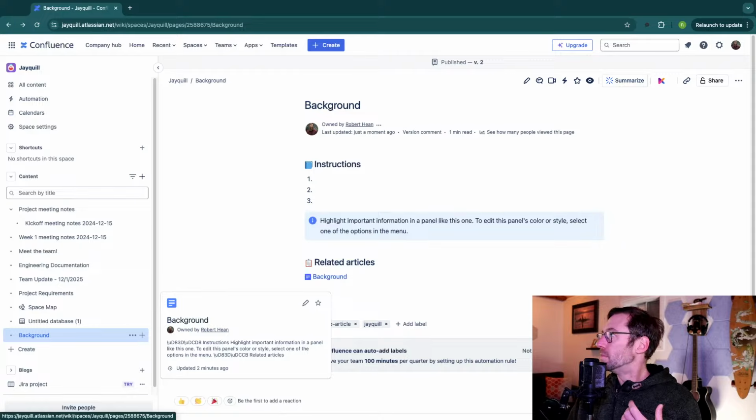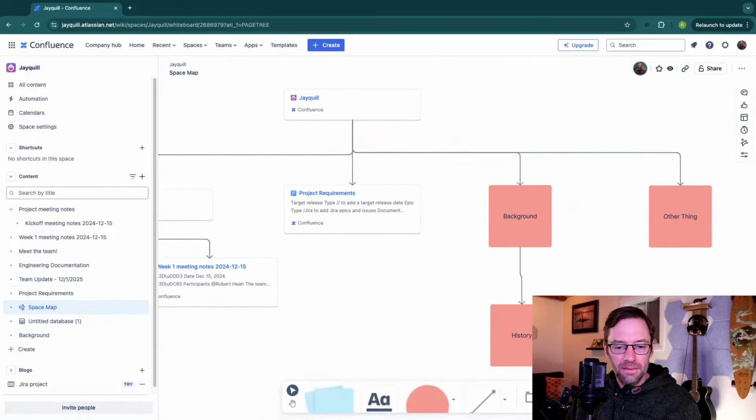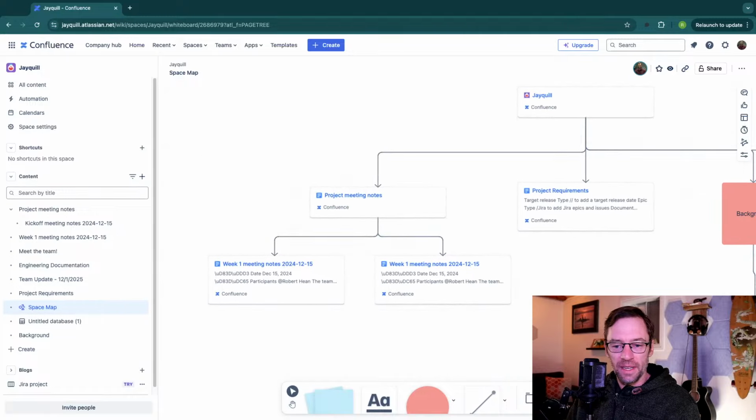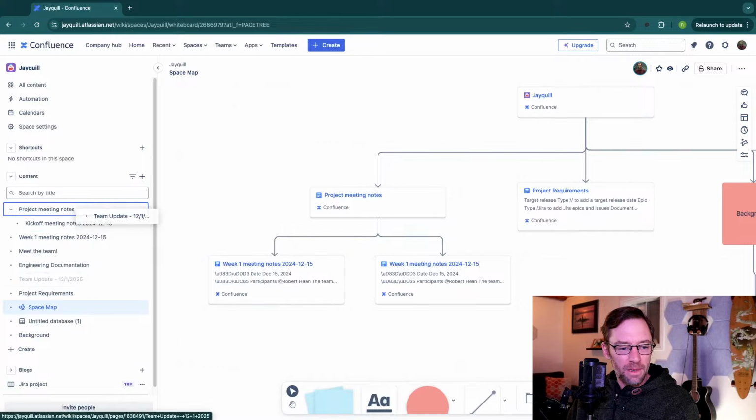So yikes, I'm running short on time. So I've got my background page. I'm going to go back to my document real quick, and I'm just going to visually rearrange the rest of the pages. So I've got my project meeting notes. Oh, I've got this team update. There's a meeting note. I'll put it under its parent.